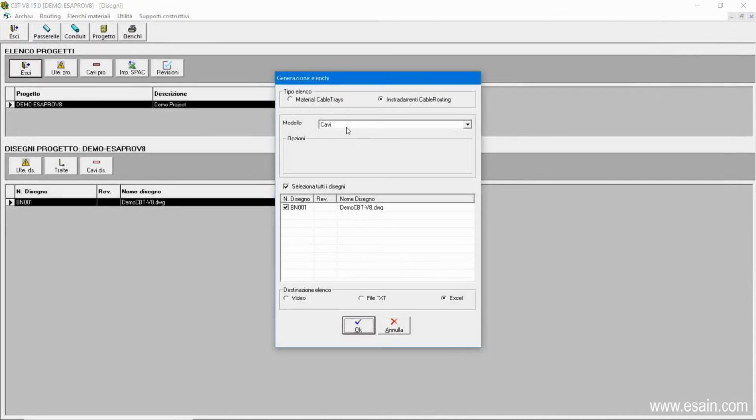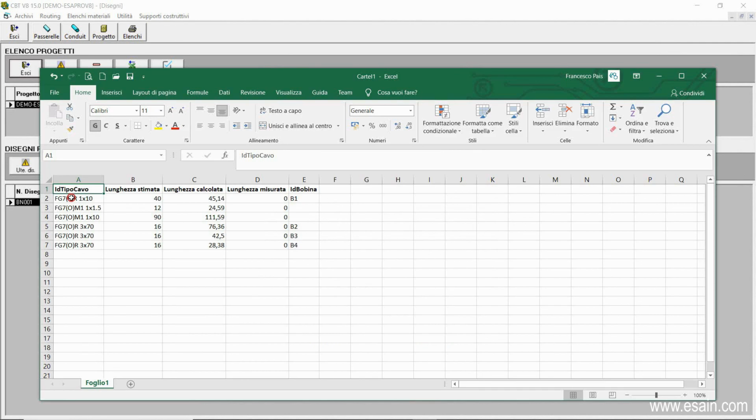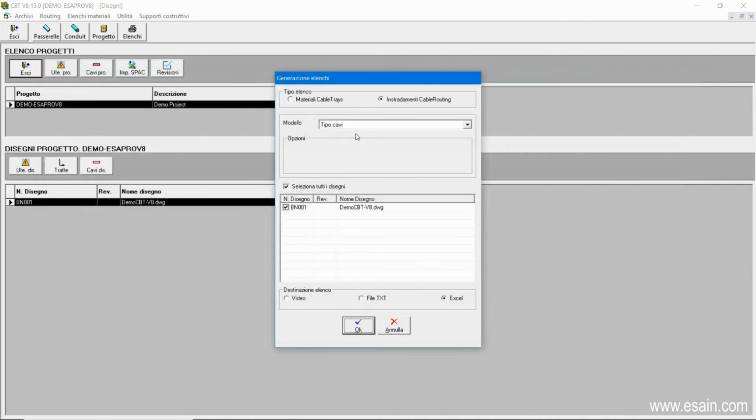The second report is cables type. With this report, we can calculate the cable requirements. So we have a total length of cables to be purchased and their division into reels. In this case, the total is 147 meters, but we've split the cable in 3 reels, and these are the single lengths.